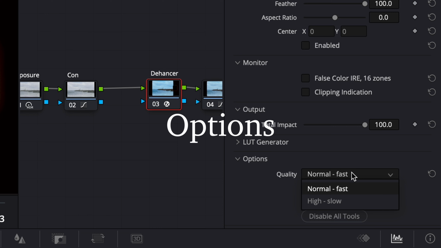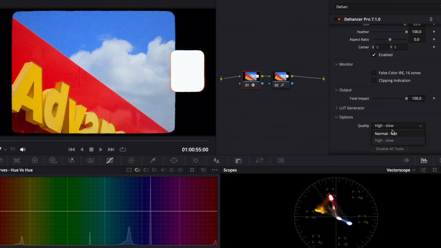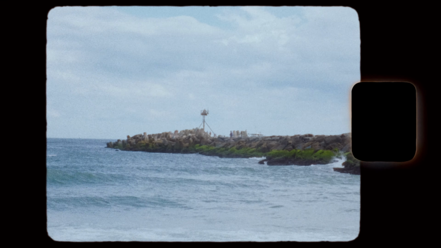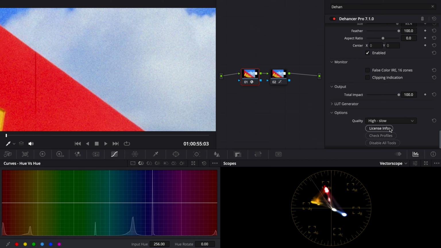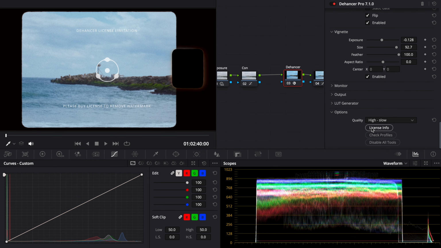The options is the quality: normal, fast, high, slow. I would do normal fast for when you're grading and then put it on high and slow for when you're doing the final rendition of it or exporting. Then you have the license info and you can update your license and stuff.